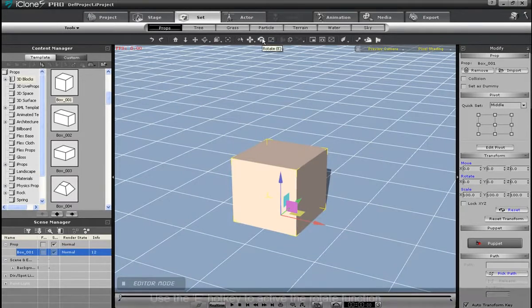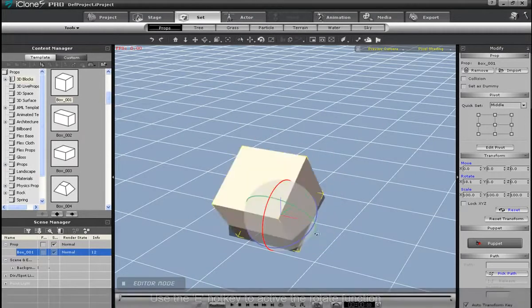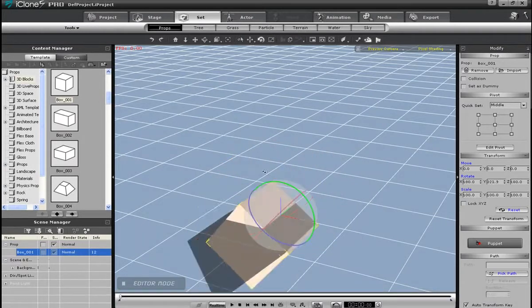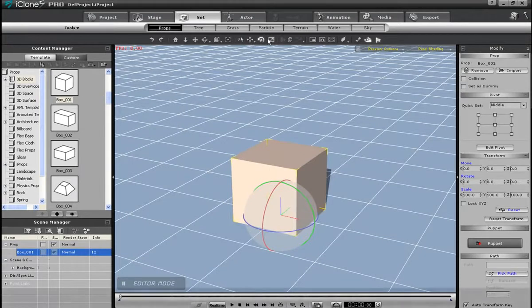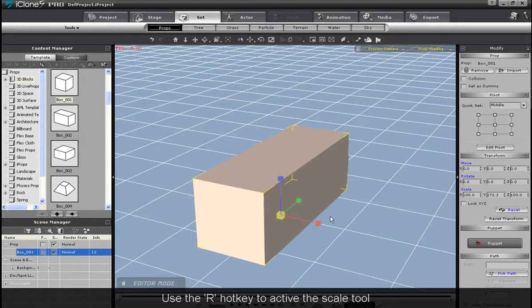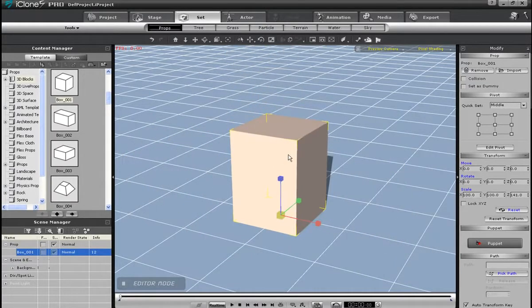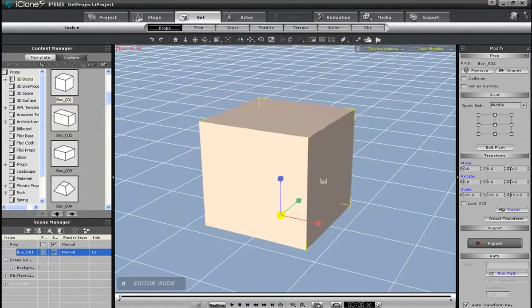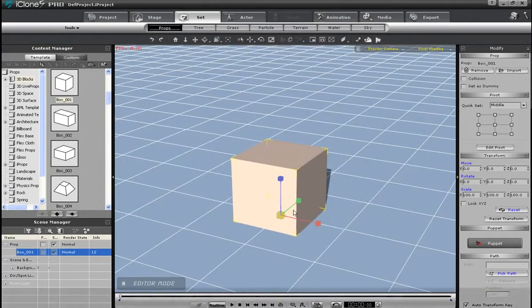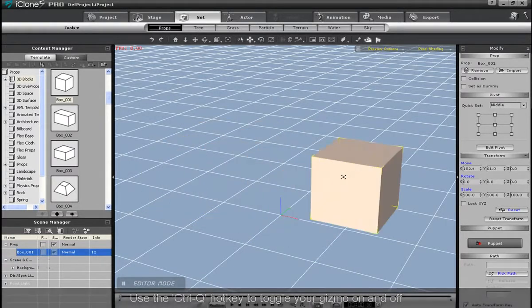Next is rotate, which you can access with the E hotkey. You'll see the gizmo change, and now you can rotate your object along the X, Y, or Z axis just like movement. Next is the scale tool, which I can activate with the R hotkey. Here I can stretch my prop in all directions, or uniformly expand it by using the yellow box in the middle of the gizmo. If I want to turn the gizmo off, I can use the Ctrl-Q hotkey. Once I do that, the movement will automatically change to default X and Y axis movement.